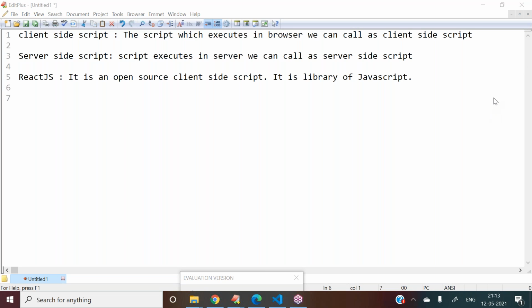In JavaScript, each and everything we use, we have to implement manually. But in React JS, for every concept, predefined functionalities are available. Those functionalities we can simply use in our applications. So that's why it is a library. Library means what? It provides a set of functionalities. So React JS is nothing but an open source library of JavaScript.